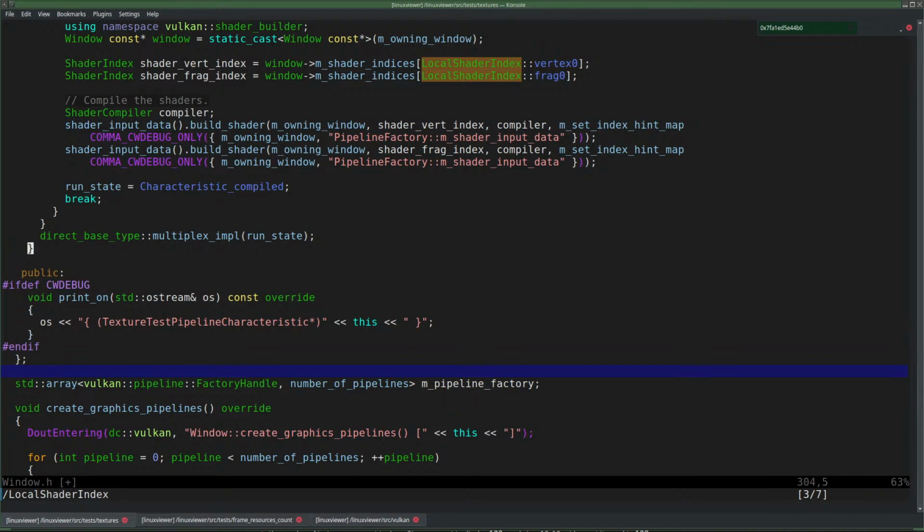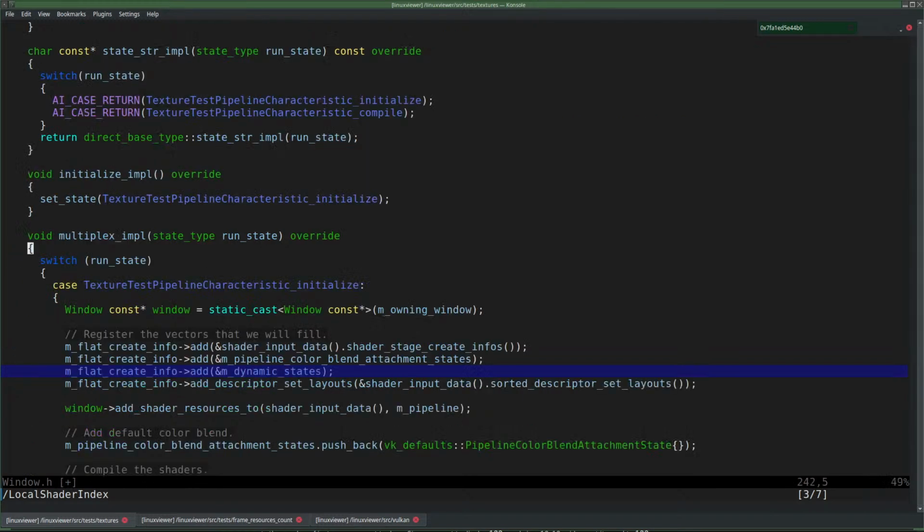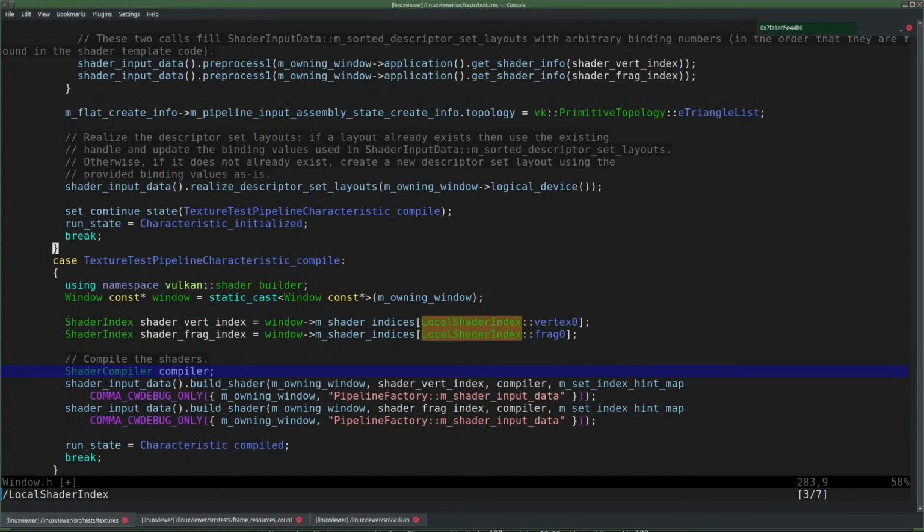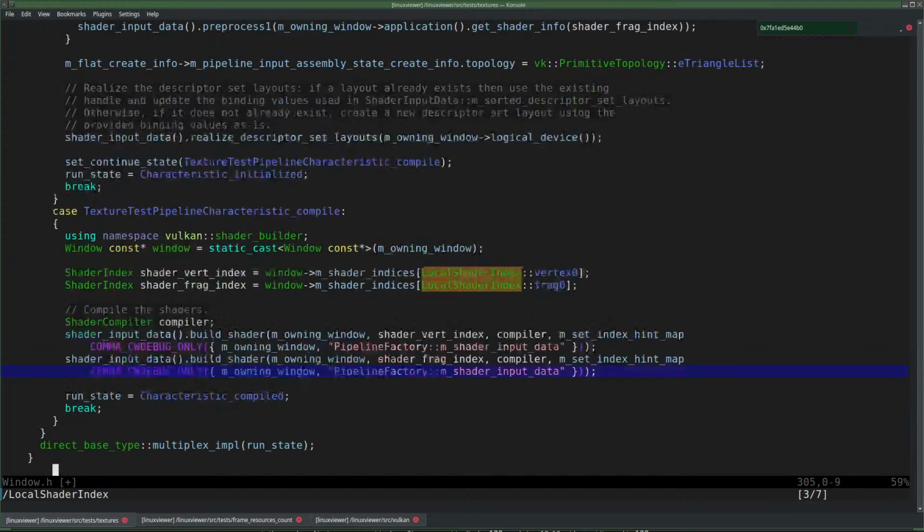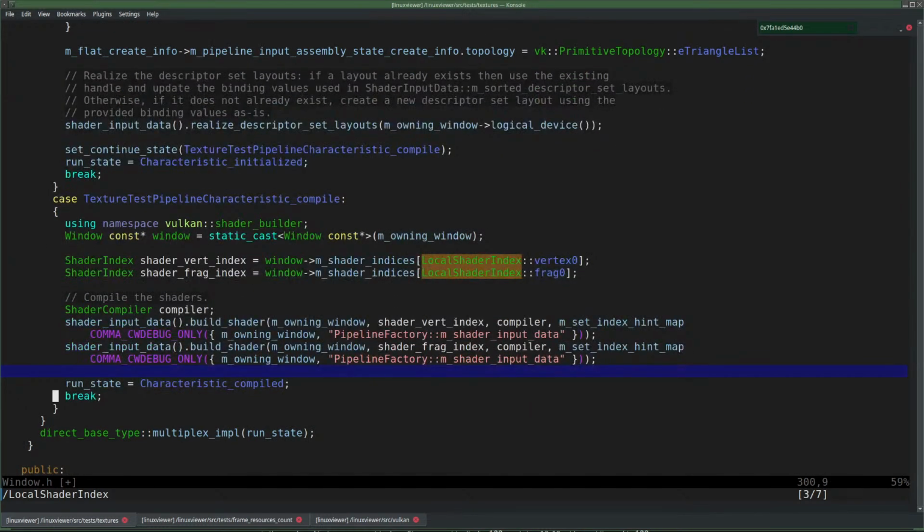So then the only thing left is the multiplex implementation, which has two states. Compile is the smallest, so let's look at that one first. Window is owning window, well, I guess. Okay. Build shader.